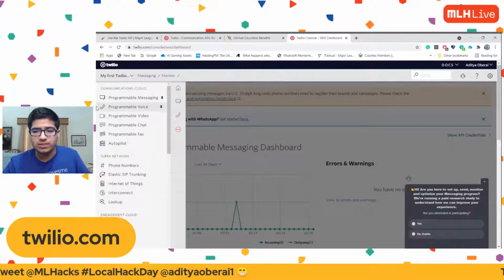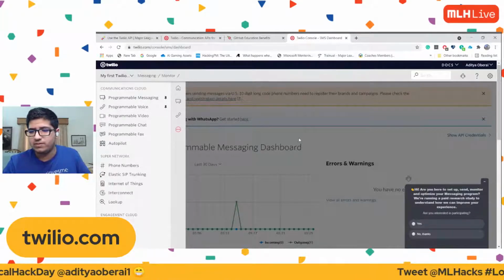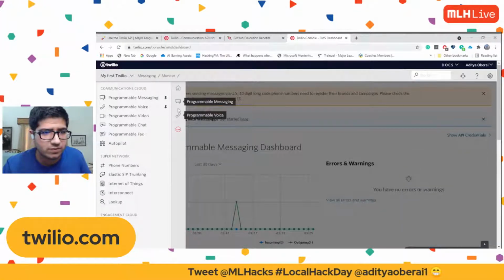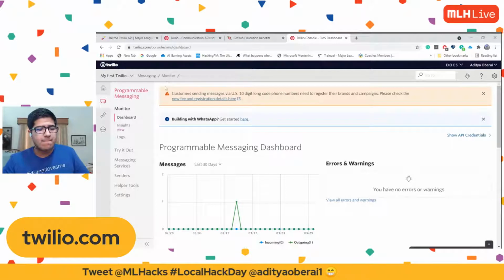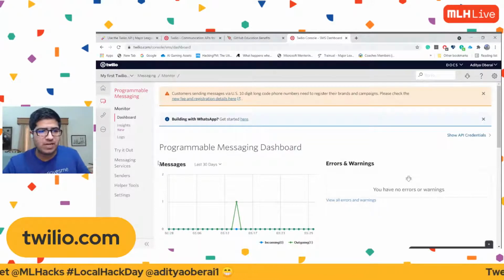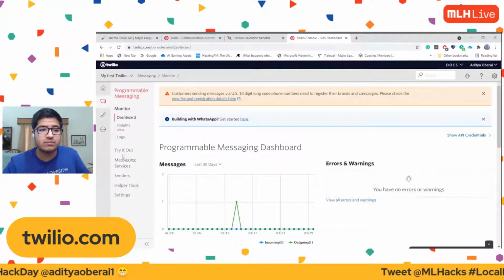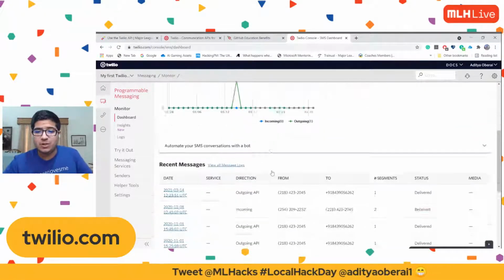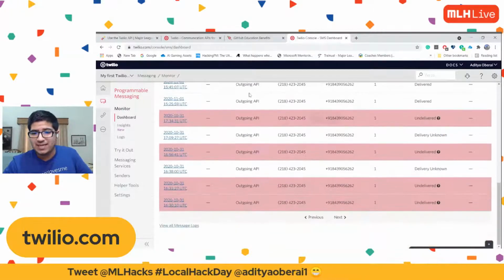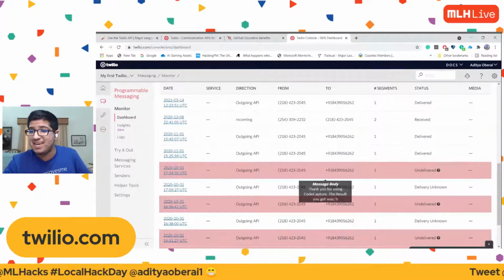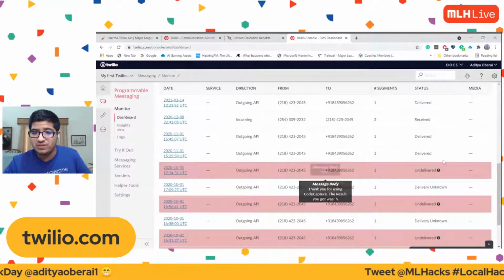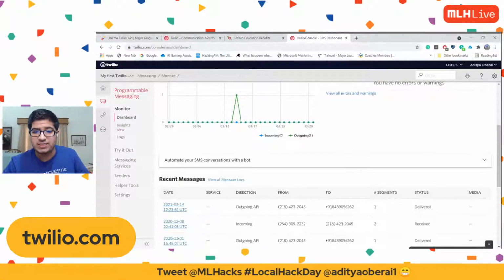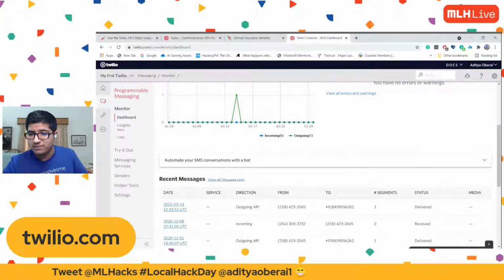In order to get your programmable messaging up and running, when you try it out, it'll show all of these insights about your past messages. As you can see, I can access my recent messages and their statuses, whether there's been any trouble, and the exact message I've sent. So I get all of this information here.